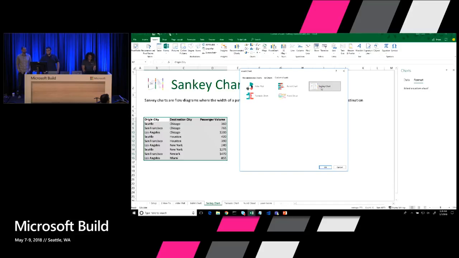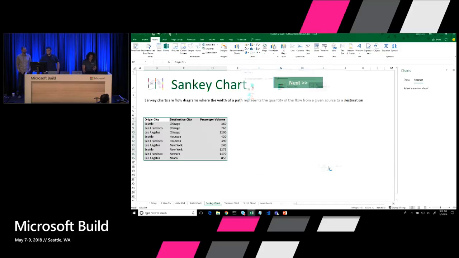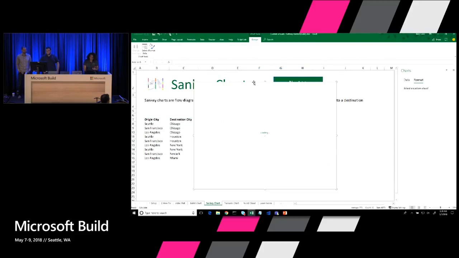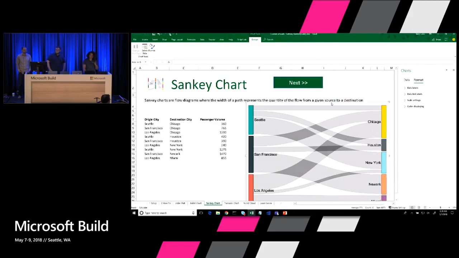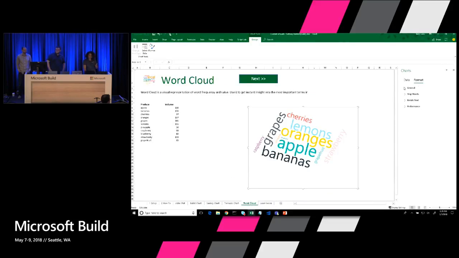And in this case, we're going to use a Sankey chart, which what this is going to do is it's going to show you, by creating a flow, how many passengers, based on the width of the stream that's going from one place to another, are actually going, let's say, from Seattle to New York, which is rather a lot, over 1,200. You also have the ability, if I switch over to this word cloud here, to do some general formatting. So I've created this word cloud.